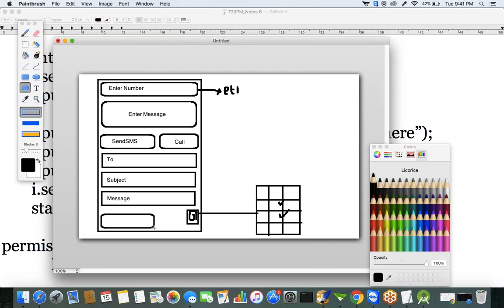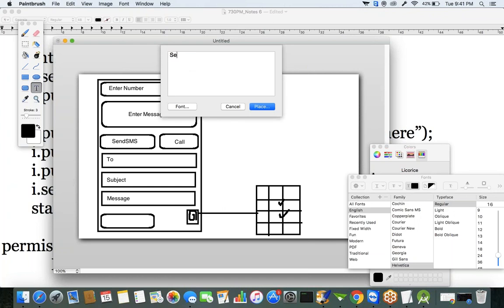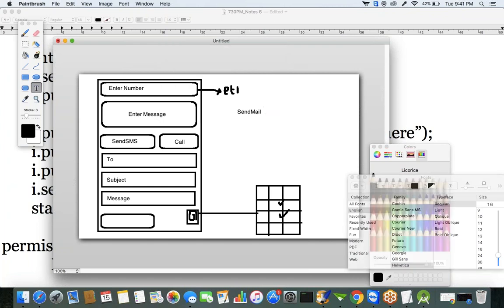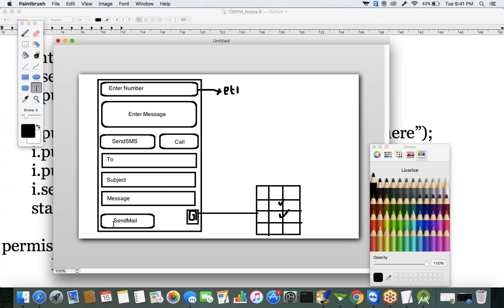Next, we'll create a button called send mail. When the user selects the send mail button, I want to send an email to the specific mail account. This is the UI. I want to send an email with this subject and message.